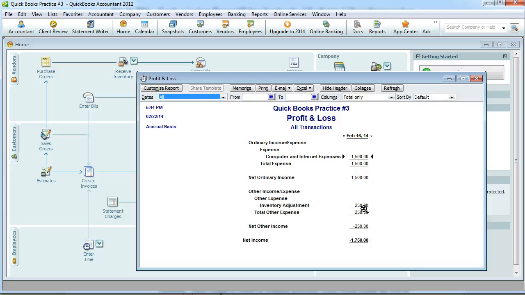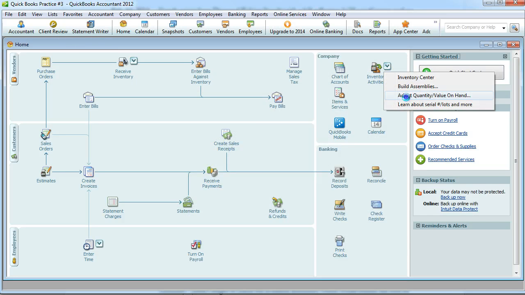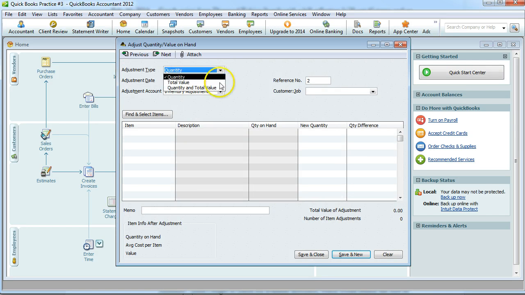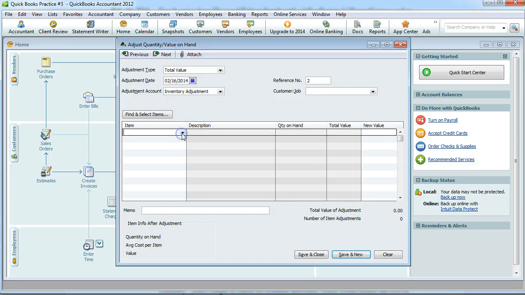That's going to have you go back and start the whole process over again. So before you turn in any assignment, make sure that your inventory adjustment account is 0, because that would mean that you put it in the right place. And the right place for that $250, we're going to adjust the value, come from inventory adjustment, of the complete fishing package.